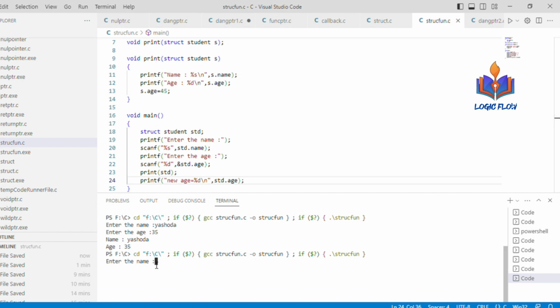Let us see. So enter the name, say Yash, then enter the age, say 35. Look at the output. I get name equal to Yash, age equal to 35. The age that I changed in this function definition part is not reflected. When I come back to the main function, new age is the same thing, it is 35. So this is the drawback when I pass the structure as argument with call by value method, where I pass the actual value itself. Changes done in the function definition will not be reflected back.